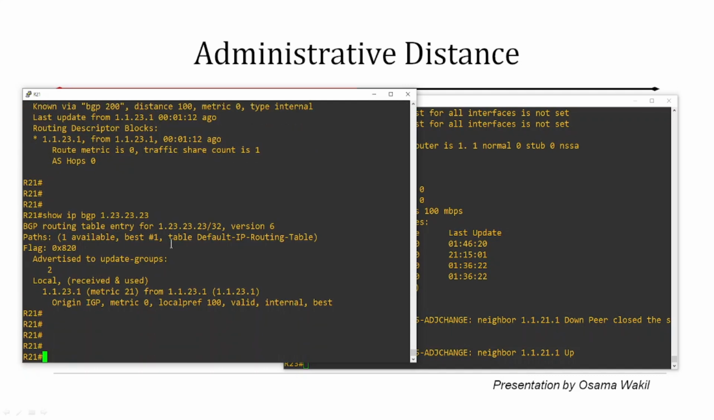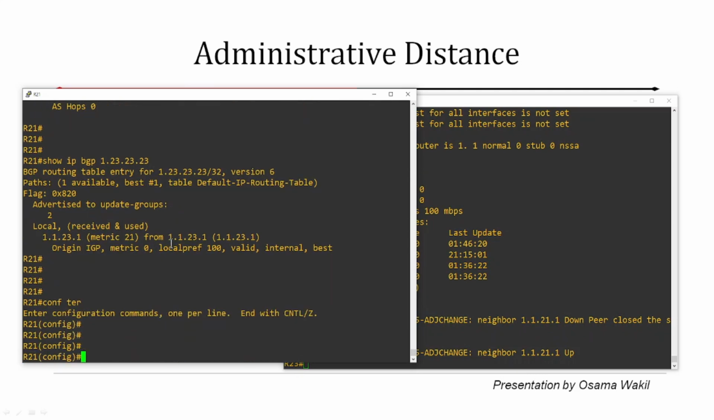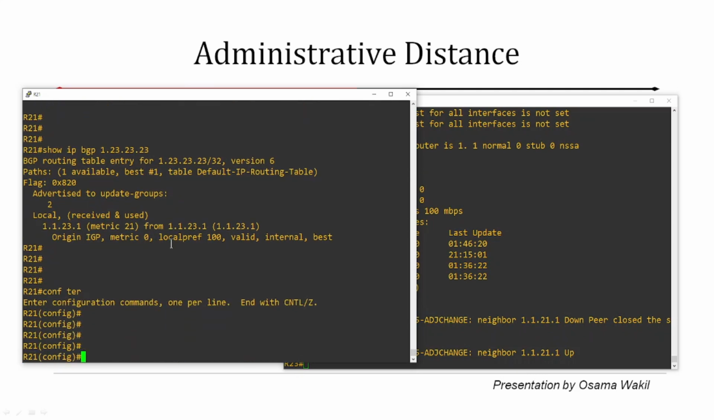So this is how we change the admin distance, but this is not something I would recommend that you do in production, because these are very tricky. Only play with it when it's very essential and we don't have any other way to resolve some situation.